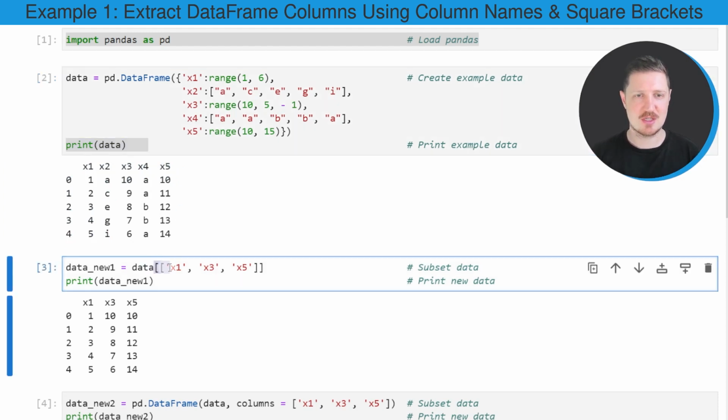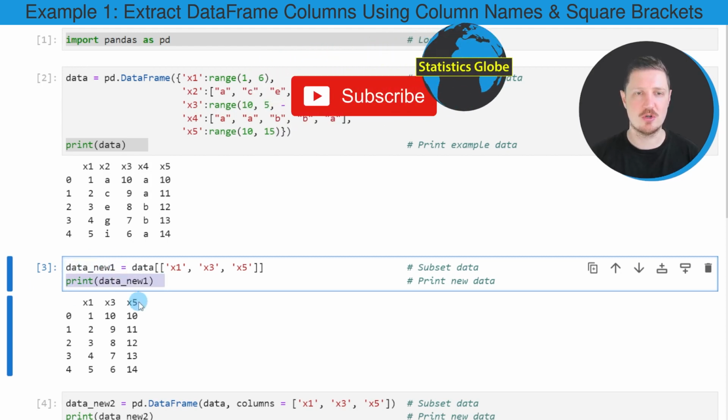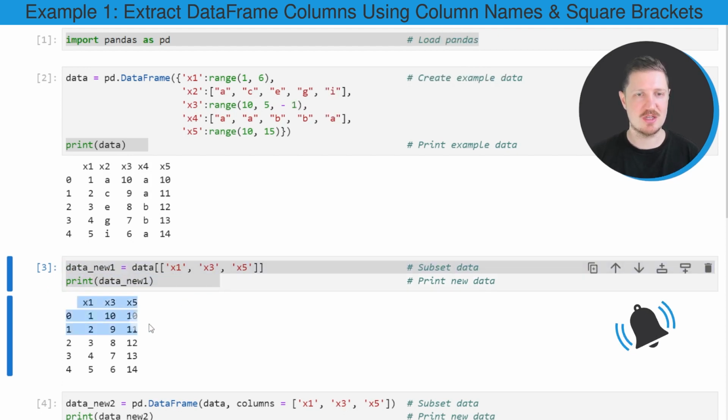Then we can use double square brackets, as you can see in the next line of code. And within the double square brackets, we have to specify the names of the columns that we want to select. So in this specific example, I want to extract the columns x1, x3 and x5, and I want to remove the columns x2 and x4. And then I'm storing the output of this in a new data frame object that I'm calling data_new1, and I'm printing this new data frame below the code box. So after running these lines of code, you can see that we have created a subset of our data frame. And this subset contains only the columns x1, x3 and x5.